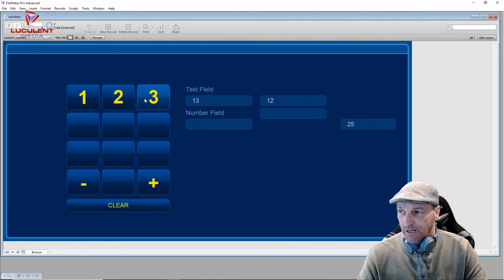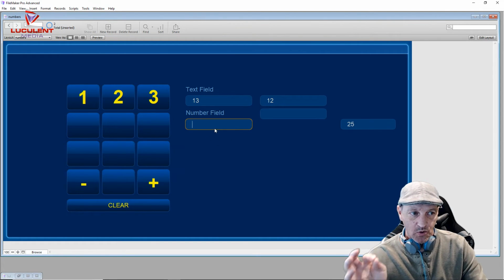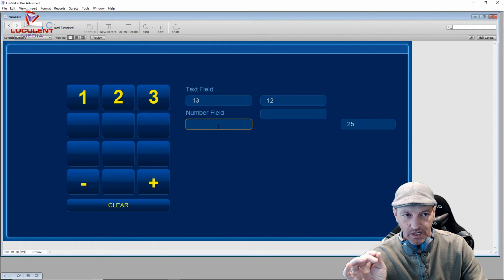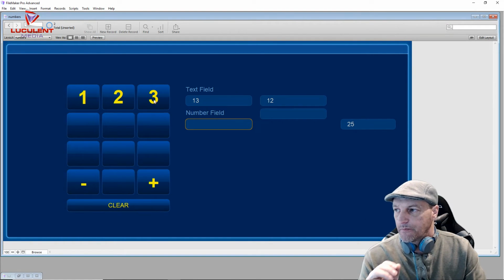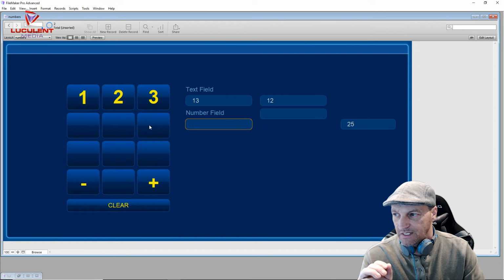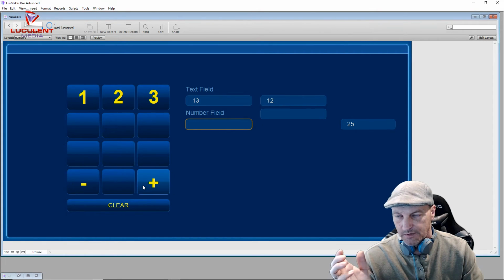This numbers thingy can be very, very complicated, or it can be super simple. If we had a touch screen, it would automatically bring up a number pad. This one is going to basically set numbers for you.